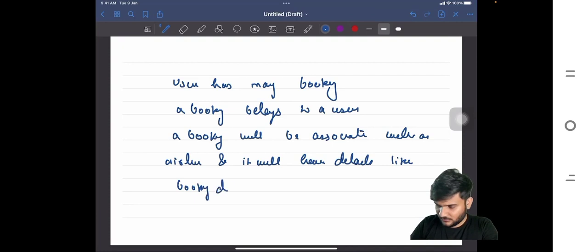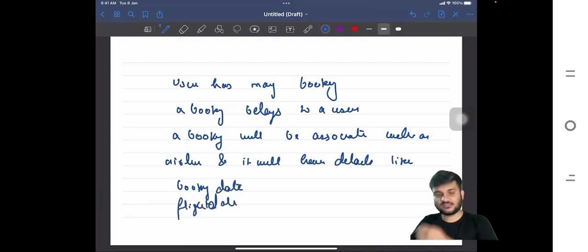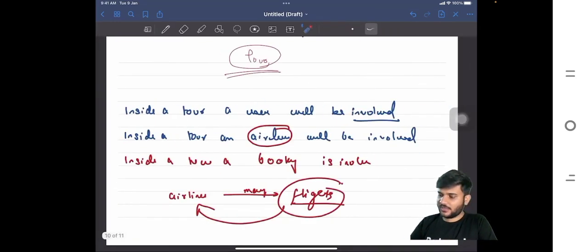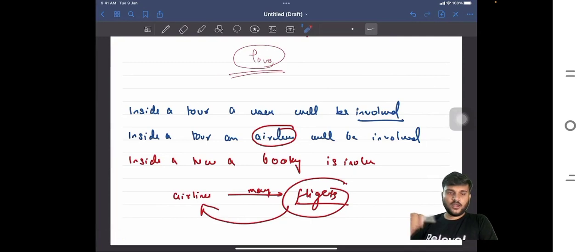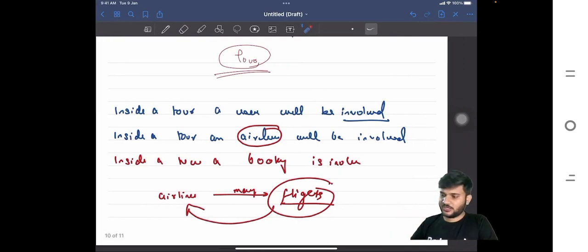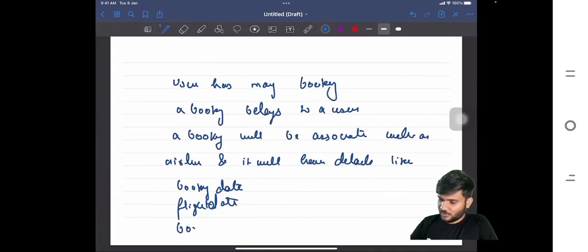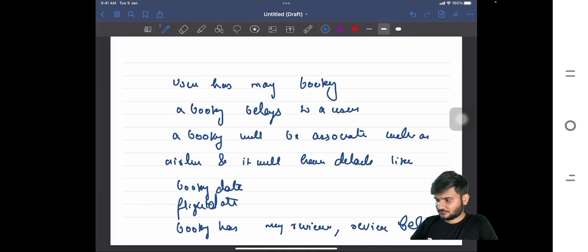It will have details like booking date, then flight date, meaning on what date the flight is, flight arrival time, and flight departure time. All of these can go directly inside booking also. We can have more segregation also, but let's take it simple, one step forward. And one review will belong to a booking. A booking will have many reviews. Booking has many reviews, but a review belongs to a booking.